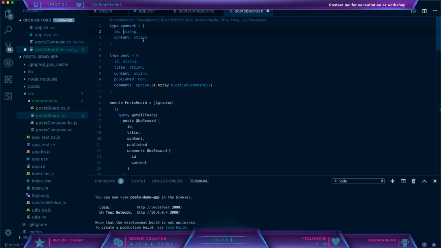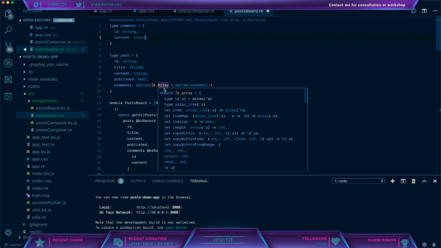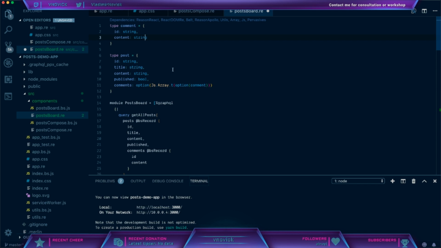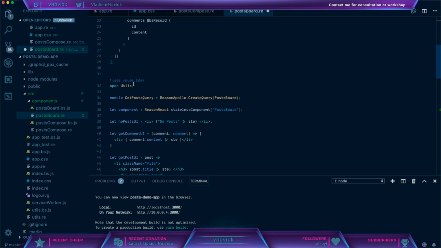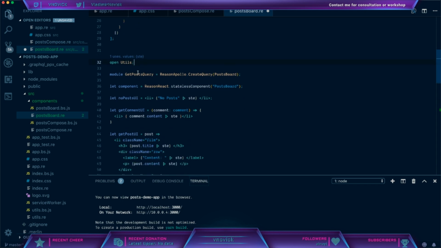And you see I don't have optionals here because my basic server is defined properly, and those will never be null. So I need fewer checks, less pattern matching on optional types. But my comments are totally optional because I can have an empty array of that. I can have an array without comments and stuff like that. Again, same utils.